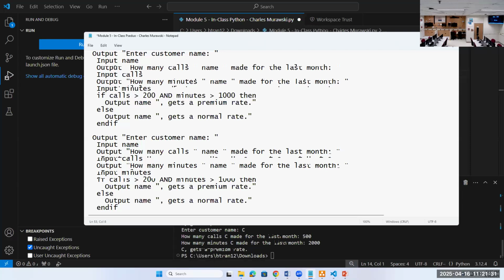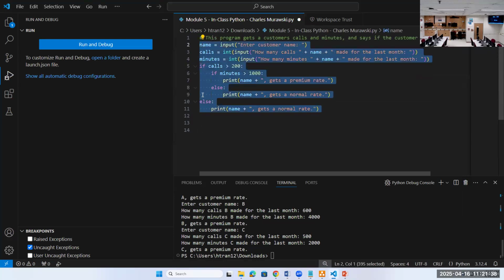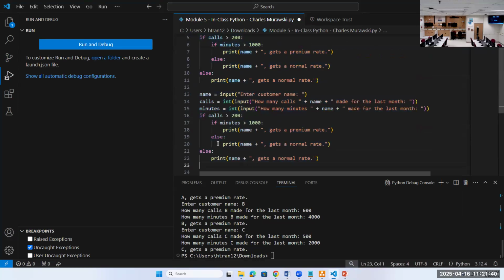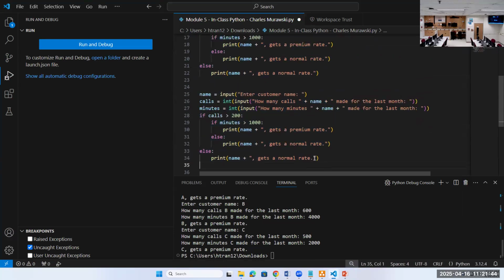So I can do the same process when I work with Python. I copy this one for the first customer, I can copy it for the second customer, for the third customer, and so on. Again, you see the process: I do it again and again. All of the coding is the same, but it makes my program very, very cumbersome.